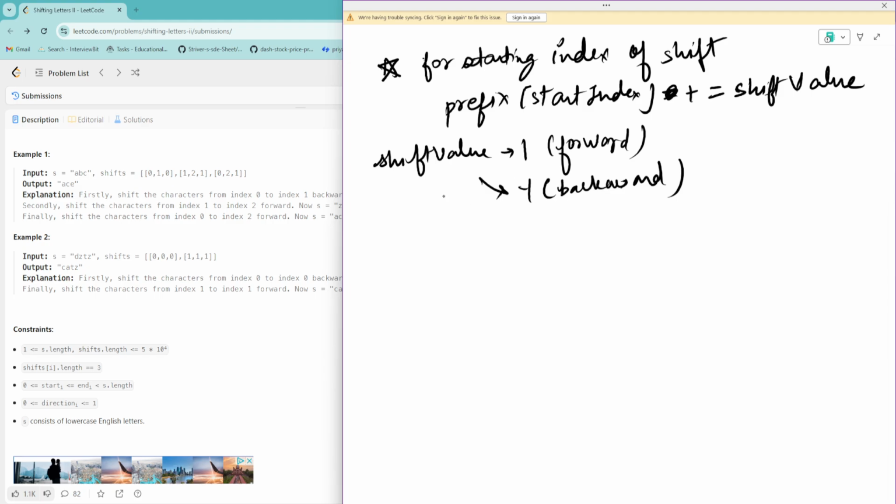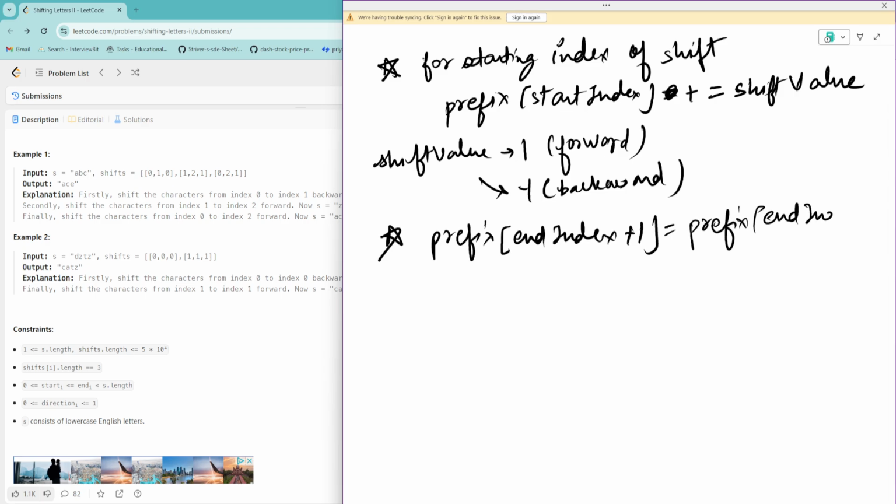Okay. And the second thing, we need to specify the ending. Because from starting to ending inclusive it is specified, the end index plus 1 would be specified with prefix of end index plus 1 minus, because I need to nullify that shift value. Okay, this would be done. And then we need to find the resultant sum.